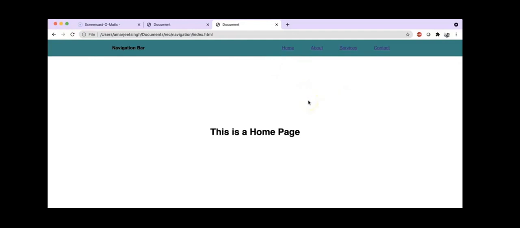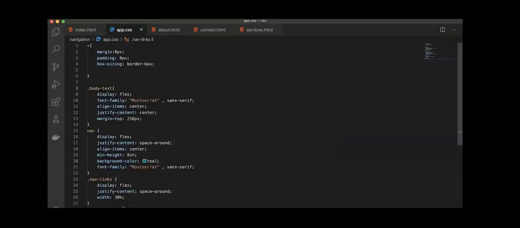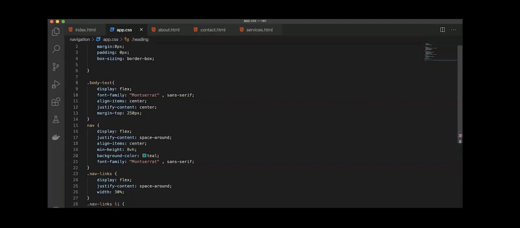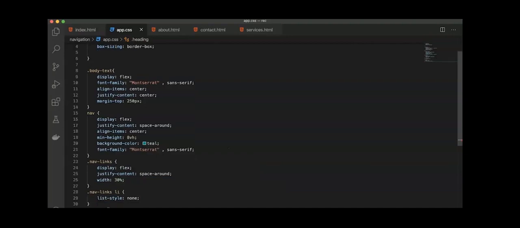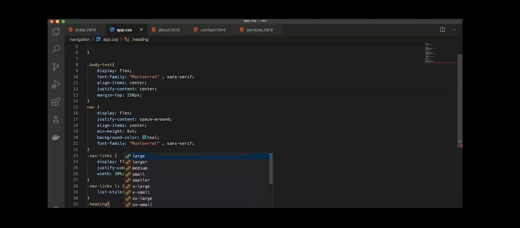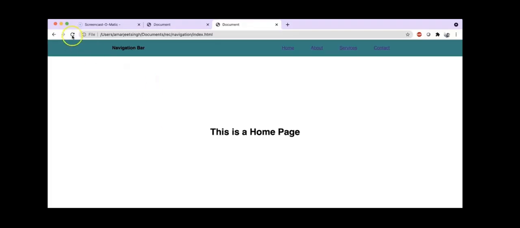So navlinks are ready, and I want to make a heading. I want to make it more organized. So let's see about a heading. So here I say dot heading, and inside this heading I say color, which is white, followed by text transform, text transform uppercase, followed by letter spacing. This letter spacing will be 5 pixels, and followed by font size, and this font size is just 20 pixels. That's it. And let's see how it is differentiated here.